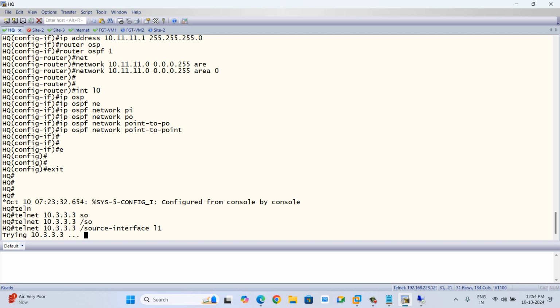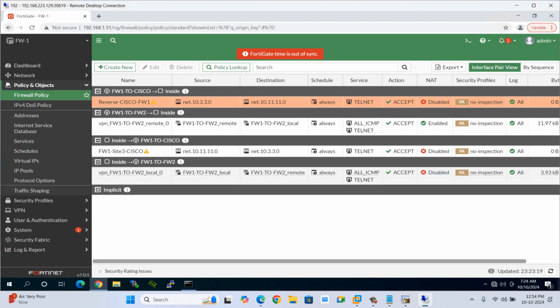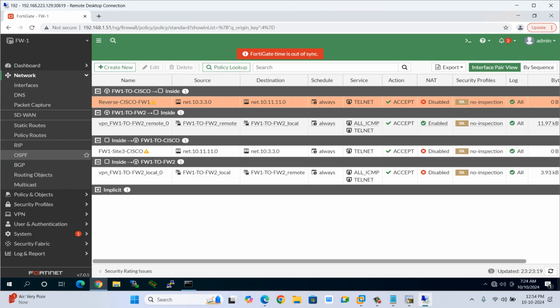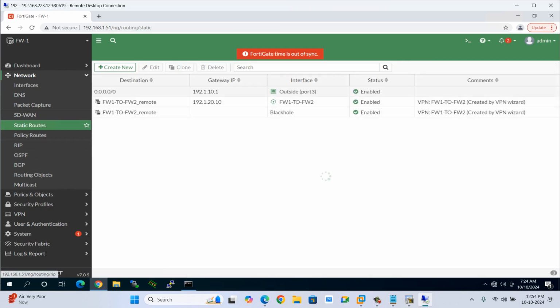Why is it not working? See here. Go to your policy and network and give a route. It's not able to go. It doesn't know from where it needs to pass.